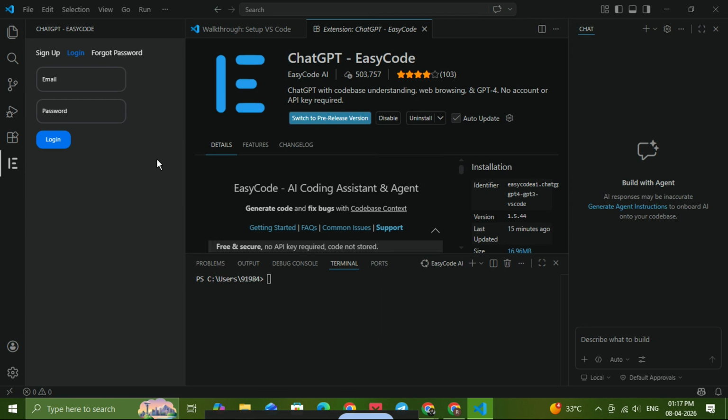And that's it. You've now learned how to use ChatGPT in Visual Studio Code by installing the ChatGPT Easy Code extension and signing in to start using it.